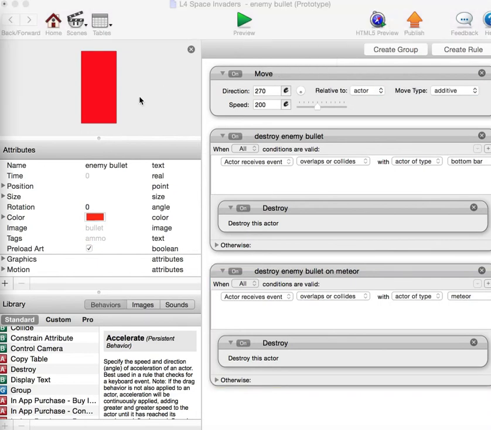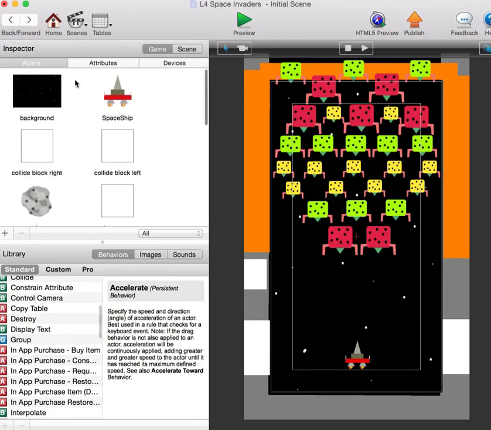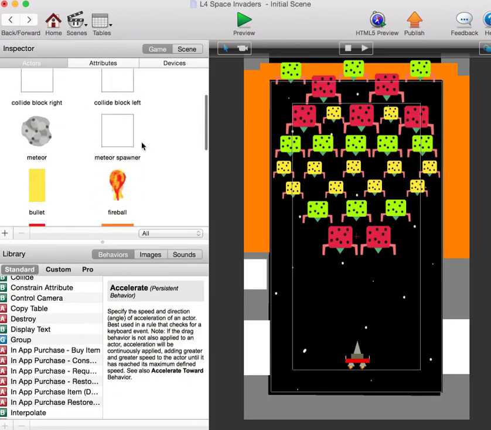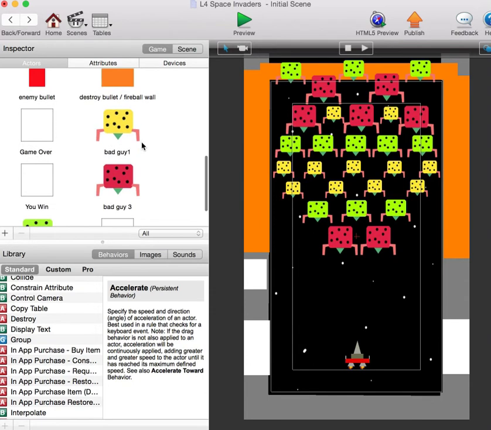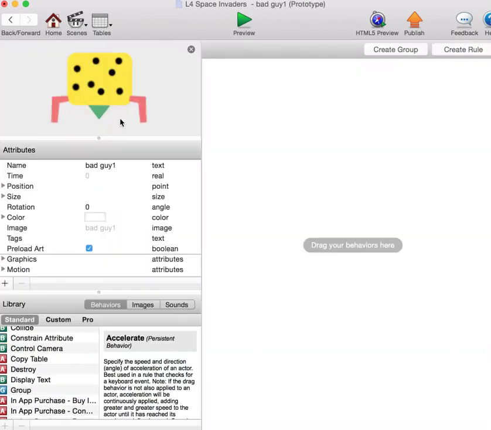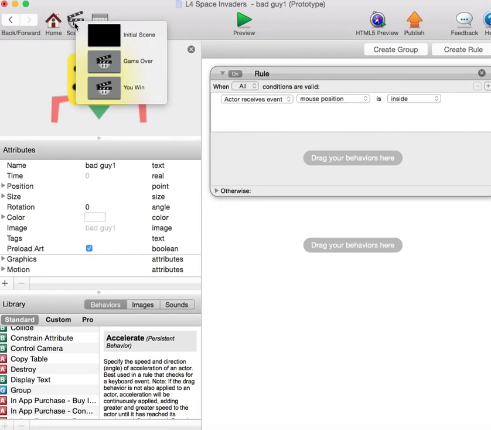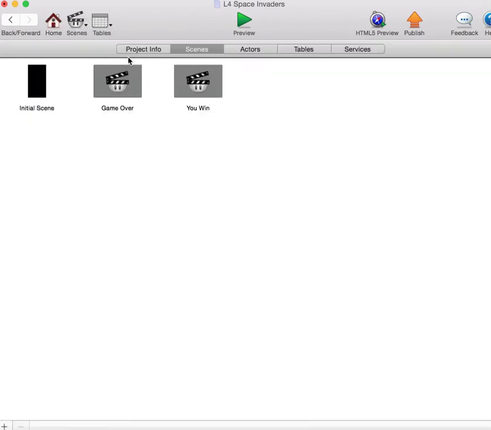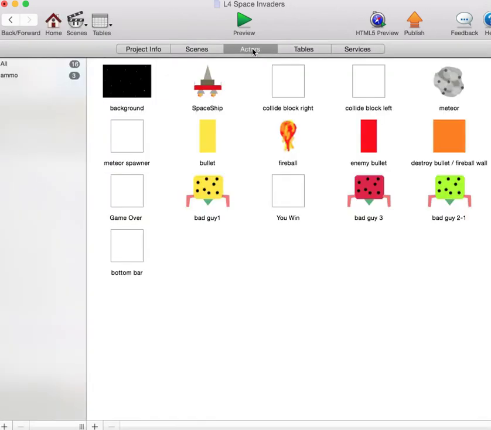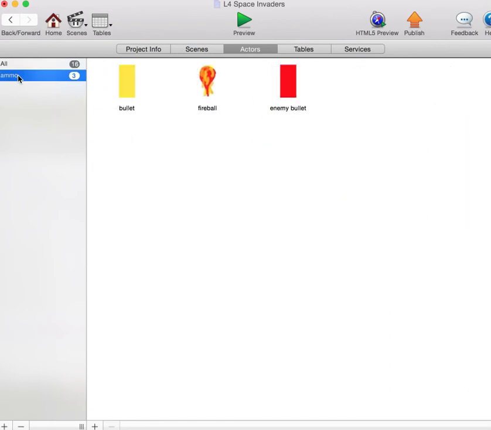Now let's go ahead and work with the Space Invaders. So let's click back, and let's start with the yellow bad guy. Click on him, and we're going to first destroy him whenever it hits an ammo. So remember, I'm just going to go back to reference. When we went to actors, we created something called ammo that has these 3 in it.